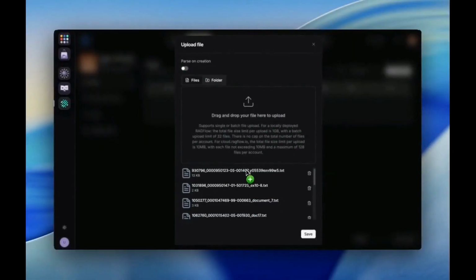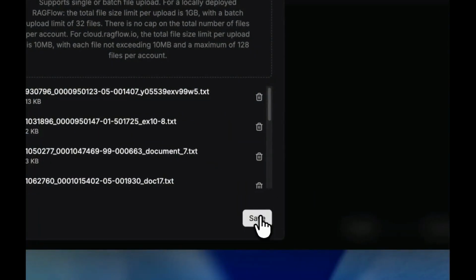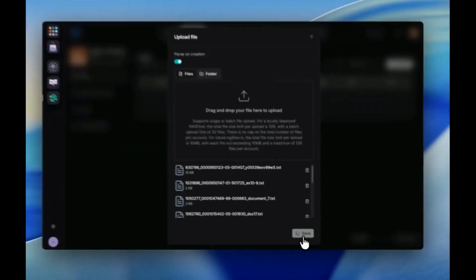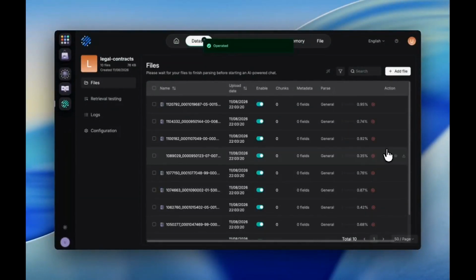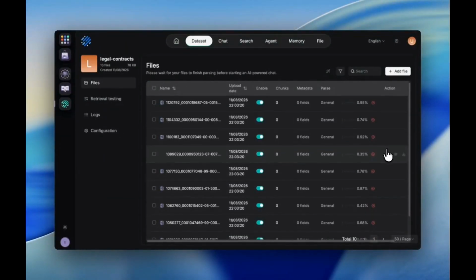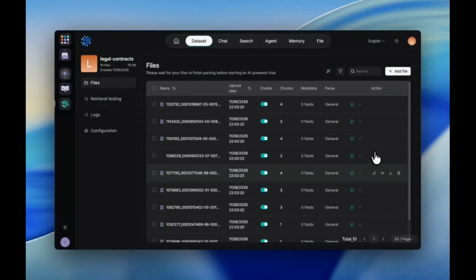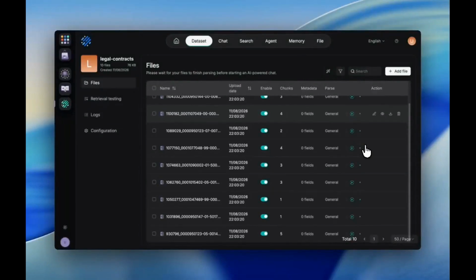Now open the File tab and add your documents. Drag and drop them in and turn on Parse on Creation, so the moment they upload, RAGFlow starts ingesting and embedding them. Click Save and ingestion begins. This takes a little while as each document is chunked and turned into vectors. We'll wait for it to finish.